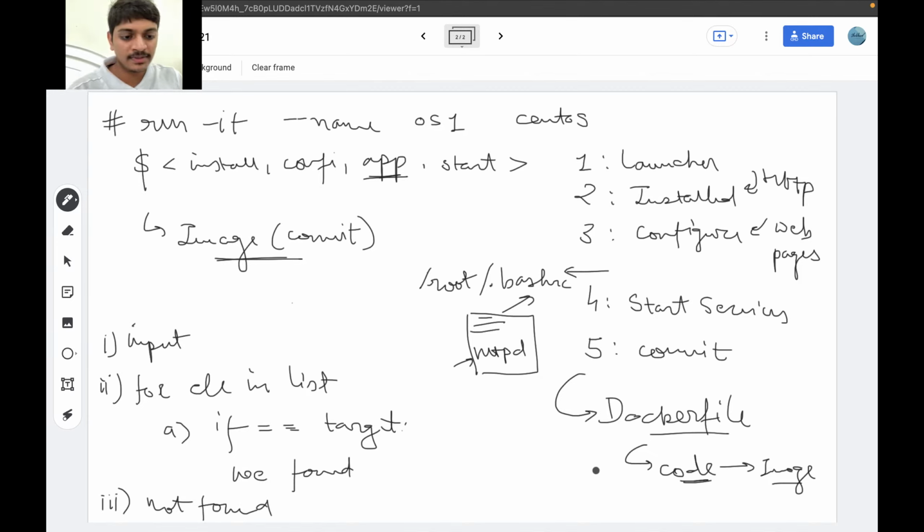So here what our problem is, or what our use case is, we need to get the image of what. So this is our problem statement or use case. We need to have, let's say, an image of a web server running in it. So what are the steps to follow? First is to launch, second is to install, third is to configure, fourth is to set the service permanent and start it, and finally we need to make the image.